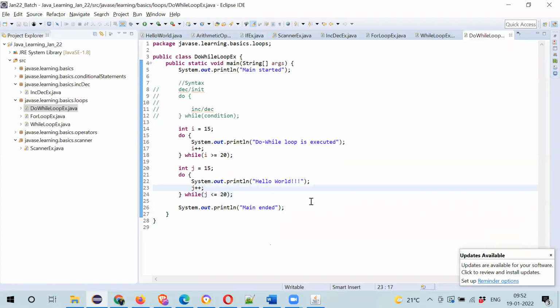Yeah, this is how the do-while will work, and this is the exact difference between while and do-while. The do-while will definitely execute one time. That piece of code will definitely execute one time, even though the condition is false.